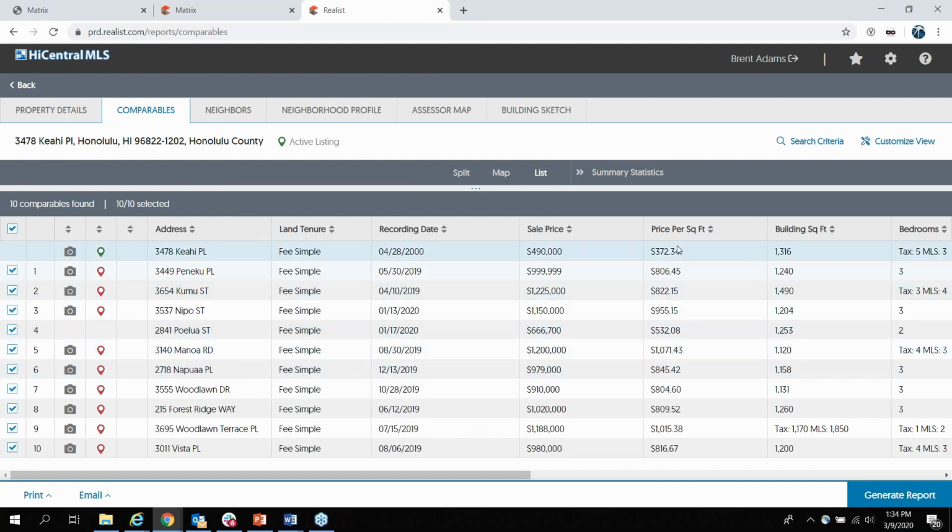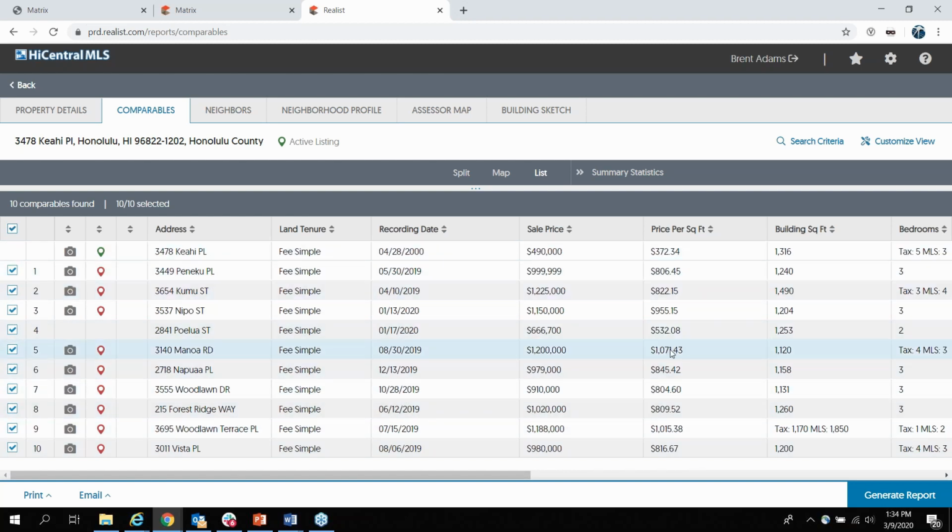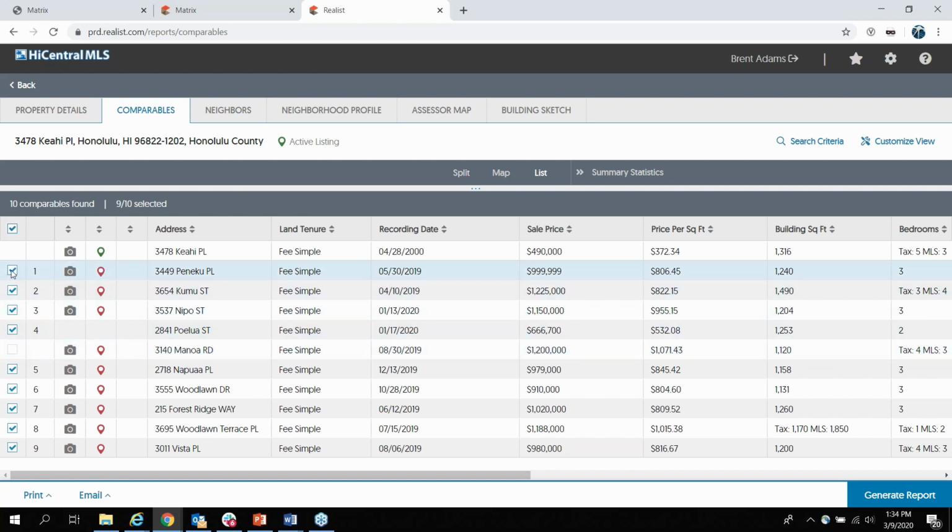One of the things I do is I take a look at the price per square foot. I've got 10 comps. Maybe I'd like to narrow it down. Here's a property that's selling for $1,000 per square foot. That seems rather high. Maybe I'll take that one out. Here's another one that's selling for $806 per square foot. Maybe I'll take that one out.